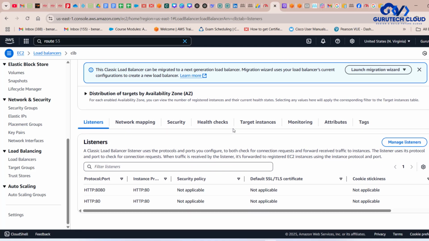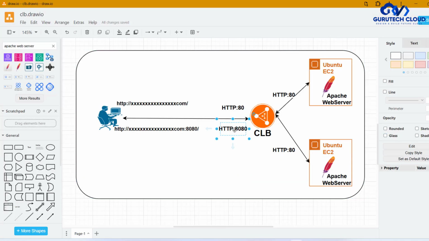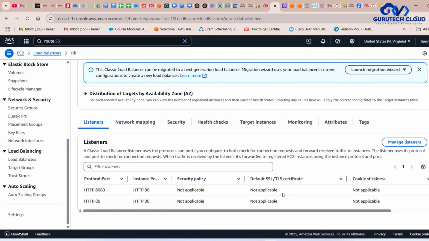Let me just explain a few things here. The listeners. So these are the listeners, and these are the instance protocol and port, whatever your backend servers are running. Apache runs on port 80 HTTP. But the listeners are how you access your application. You want to access your application on port 80 or port 88 or another port, so you include it here.